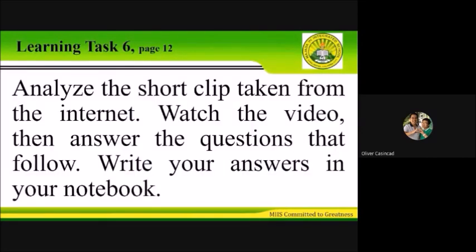So let's proceed with task 6. Task 6 on page 12, you have to analyze the short clip taken from the internet. Watch the video, then answer the questions that follow. Write your answers in your notebook. In this case, there are supposed to be two videos in learning task 6. However, upon checking the link stipulated in your module, I was only able to find video clip number 1. So you would only be watching video clip number 1, and your answers to the following questions should only be based on video clip number 1.